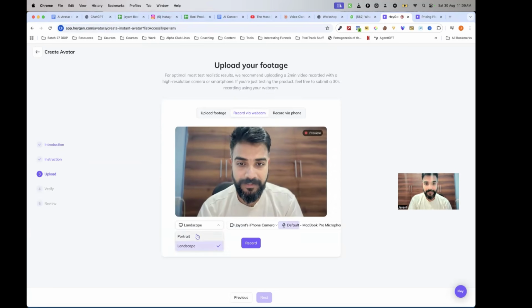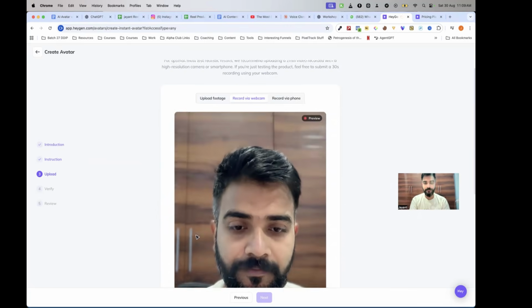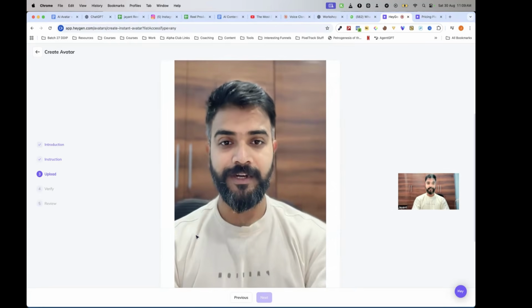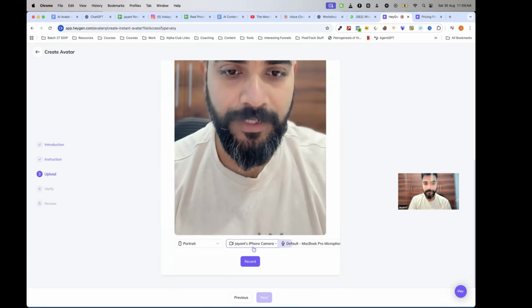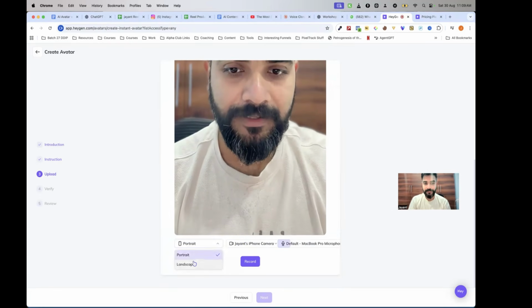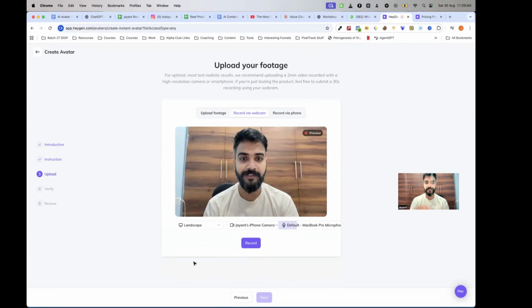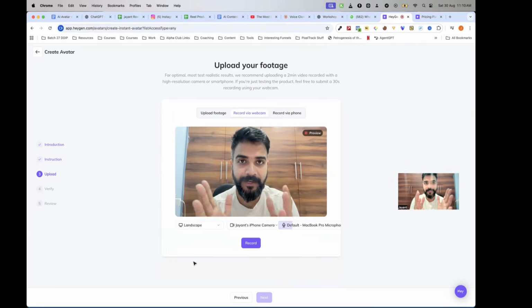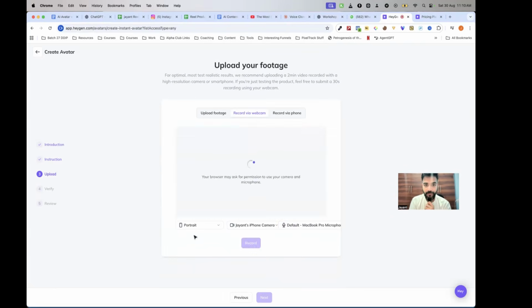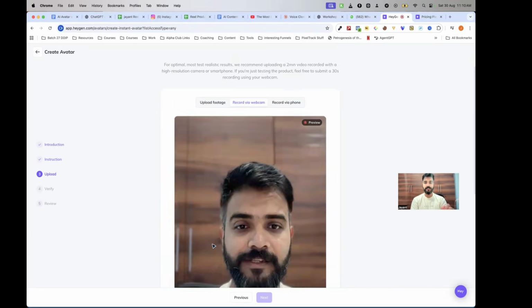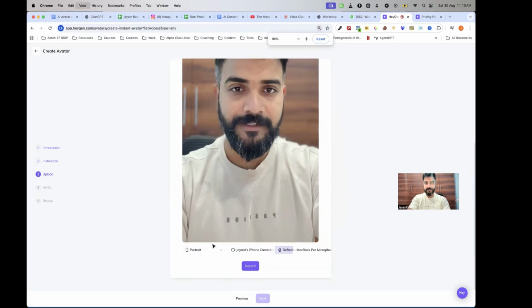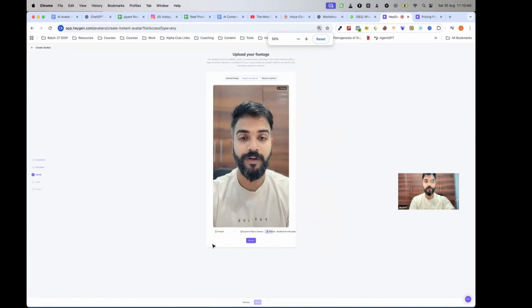You can see if you want to do a portrait thing, it will create a portrait like this. If you want to keep it landscape, you can select landscape, and this is how it will look, a proper landscape video. I'll go for portrait mode because this will be creating reels. So this is how it will look.